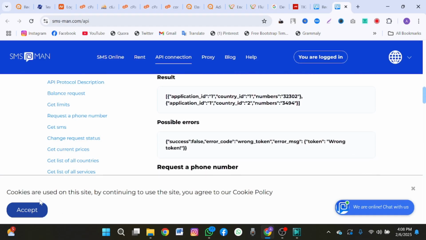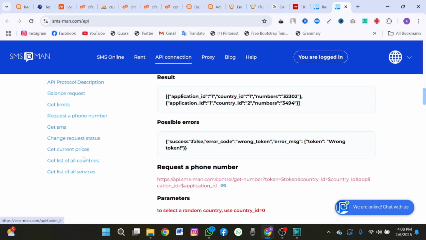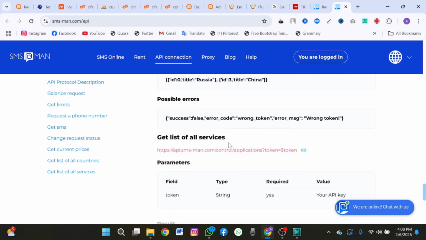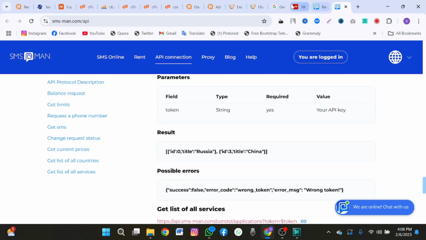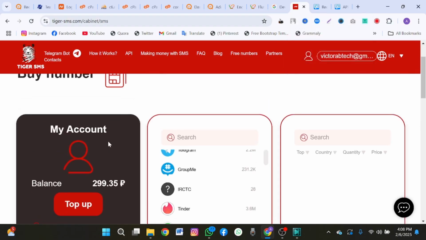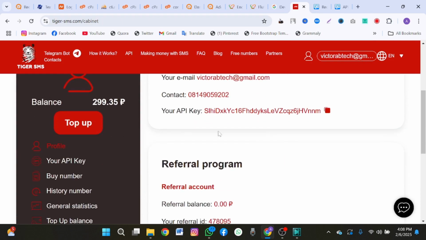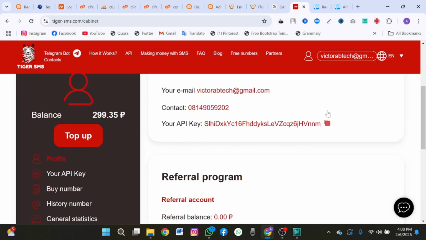So you can get the list of current prices. All of them are here. Get list of countries. As you can see, the list of countries is here. Now let's use that of SMS Man because I have money here, I don't have money there. So go back, click on your email here. It's going to come here. You're going to show your API. So click on copy. Now copy your API key.